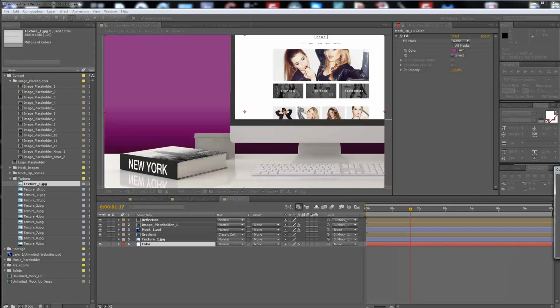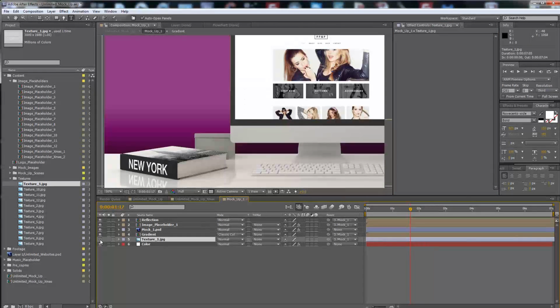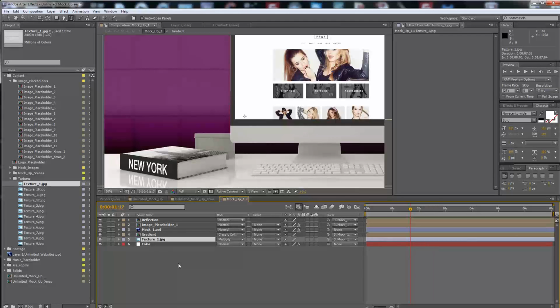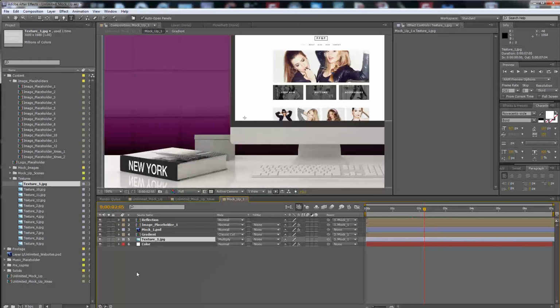A nice color. You can also, if you want to mix the color with the texture, put the texture with a multiply like this and you have a nice result.